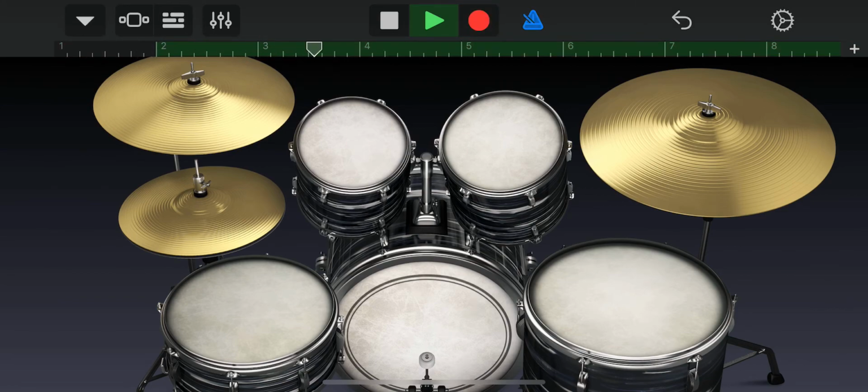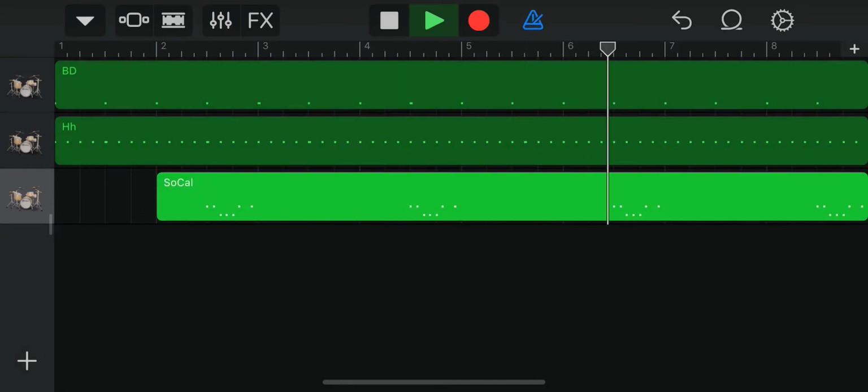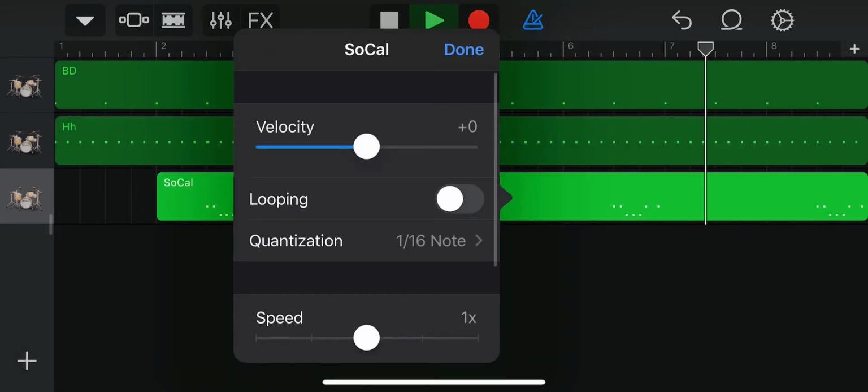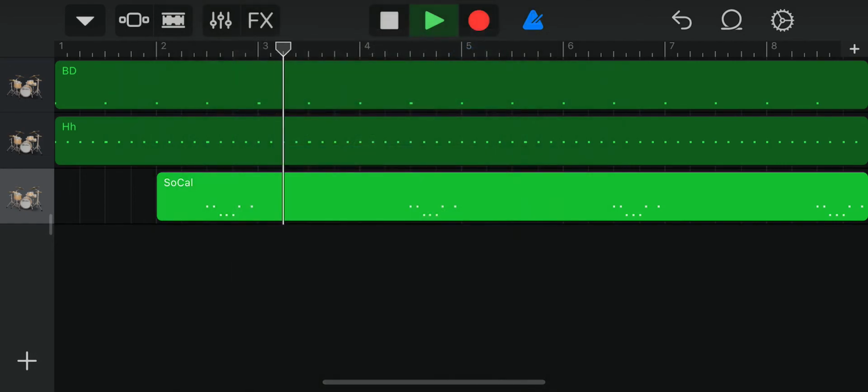You can hear it auto-correct itself. I think that's 1/16. Let's check. Let's see if I'm right. Yep, 1/16. That's really cool. And right there you have the beat to 1999 by Prince.